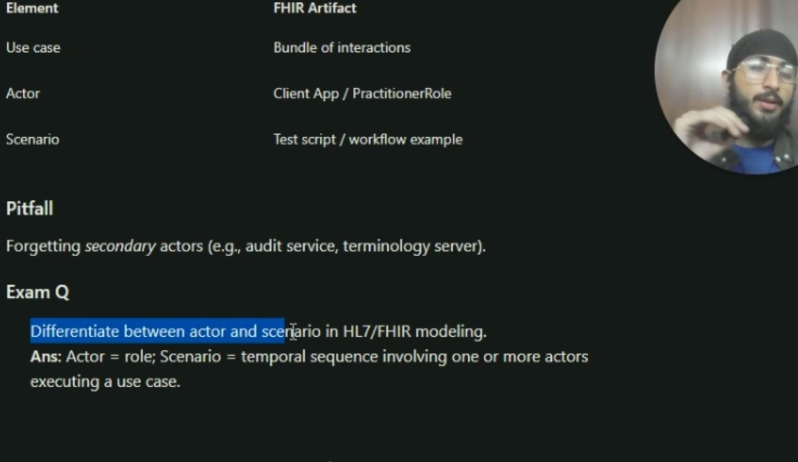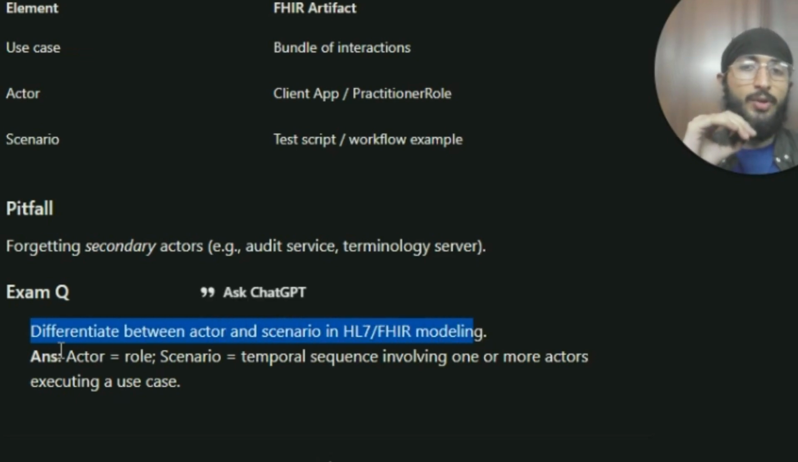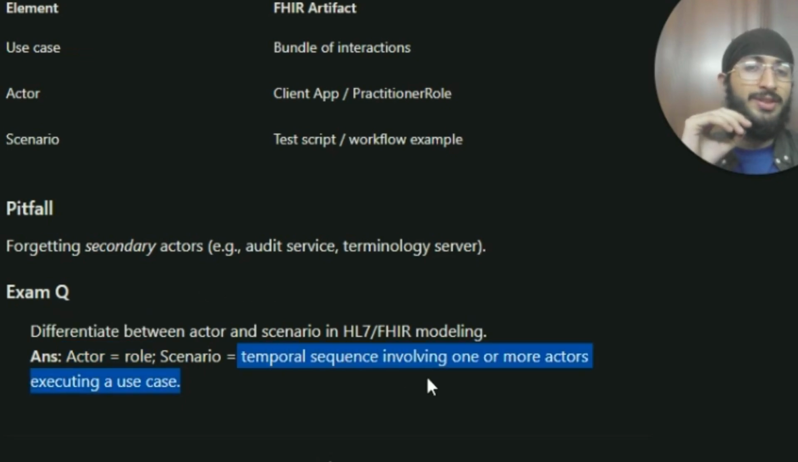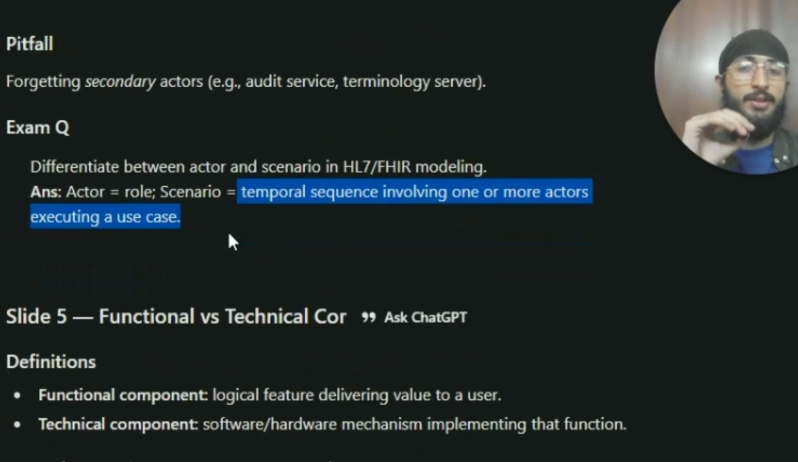Now, differentiate between actor and scenario in HL7 FHIR modeling. So, actor basically is related to the role that is being performed, while scenario is a temporal sequence involving one or more actors executing a use case.